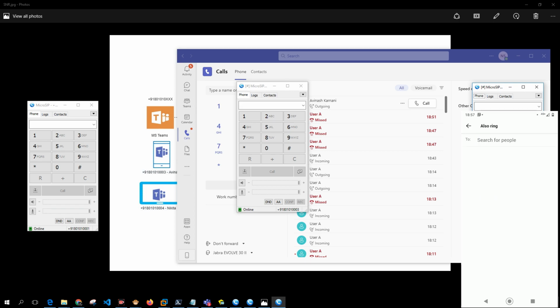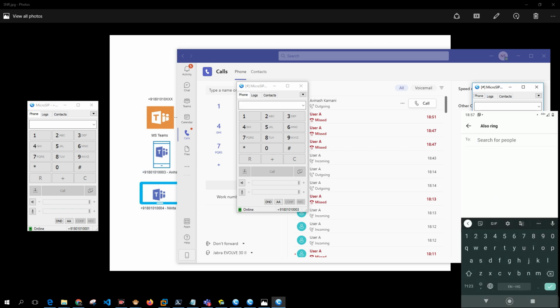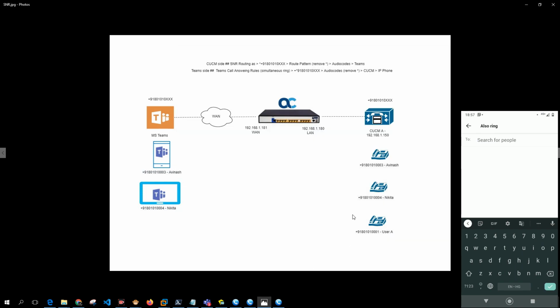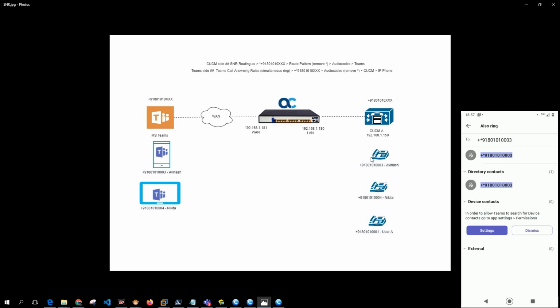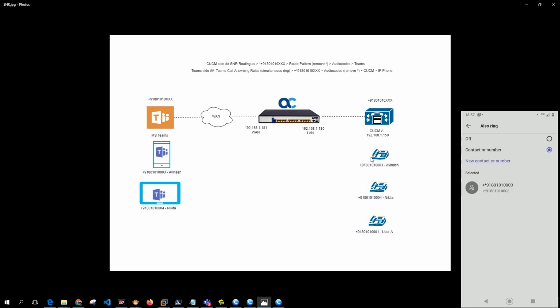So what I'm going to say is for Avinash, in case of this example, right? My phone, I'm going to say you also ring on this particular phone. So I have to type is plus star 918010,003. Okay, and I'm going to set this up. Okay, so as you see here, plus 918010,003 is set on my phone.